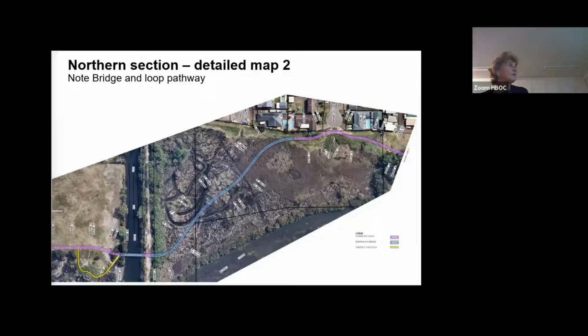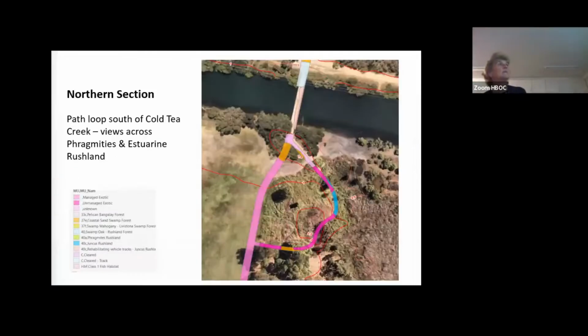So there's another little offshoot down here to separate cyclists and people. That looks like that. And for those of you that know the area, there's actually a mound here. So that offshoot will go up the mound, and that offers really nice views across the Phragmites and Estuarine wetland.